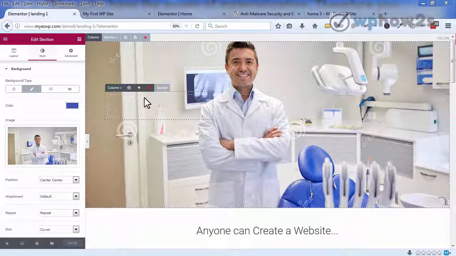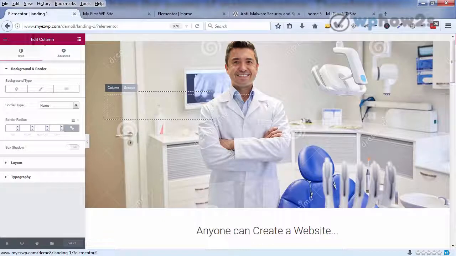Alright, we're just going to use this far left column for our text and stuff and our button. So I'm going to click on the dark gray column tab right there. Then it'll say edit column over here, and we're under the style.